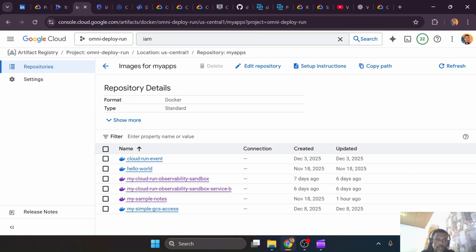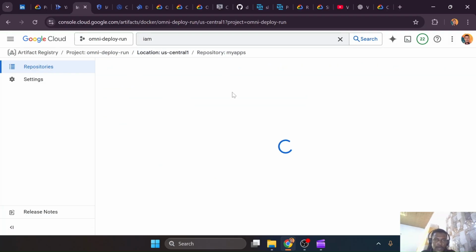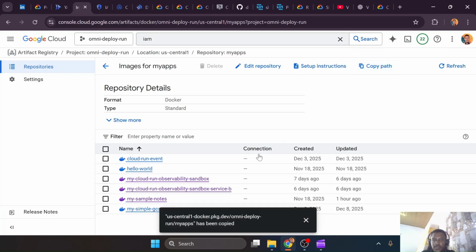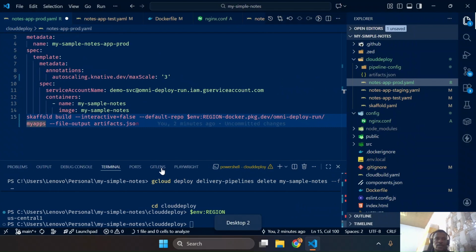If I come to Artifact Registry, I should be able to see that registry, which is this, my apps. So if I come back once more, you should be able to see I already have that registry here. If I click on it and then click on copy path, you should see it here. So this is the path, basically.